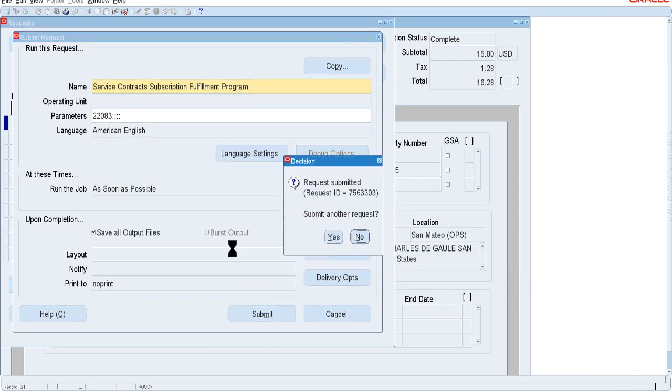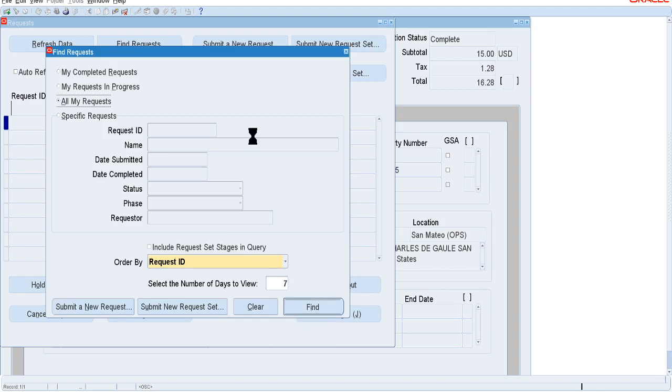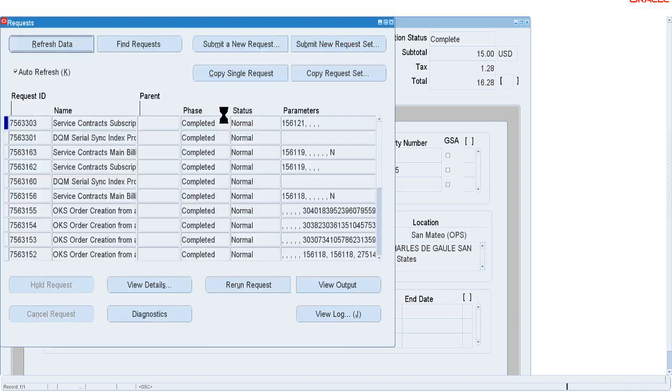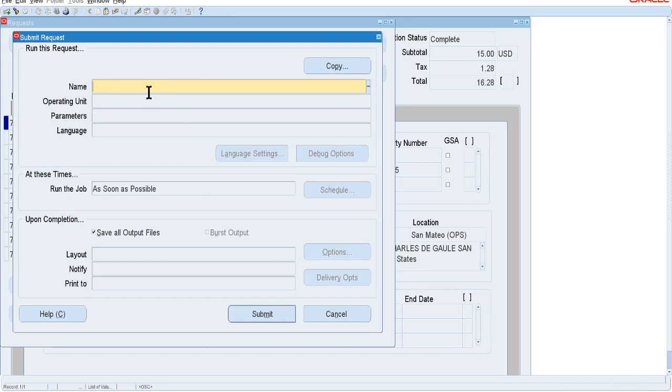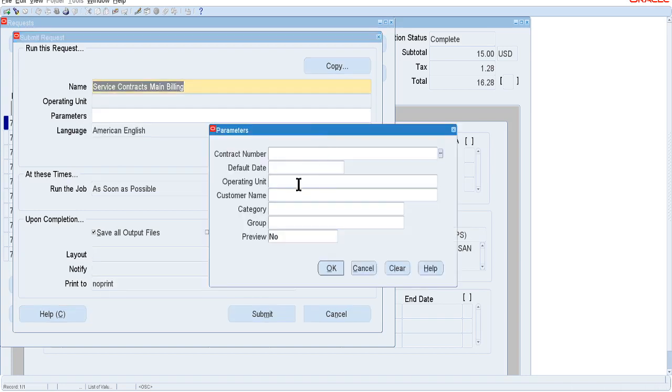After submitting, let me check whether this has been completed or not. Okay, so it's completed now. Submit another program to push the data into the invoice interface table. That program name is Service Contract Main Billing Program. I am putting the parameter as contract number and run the program.